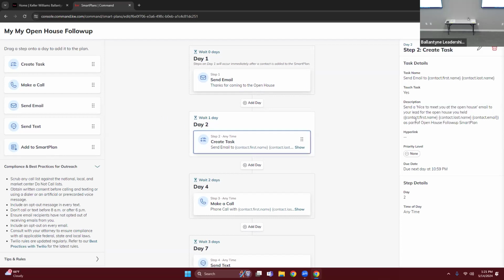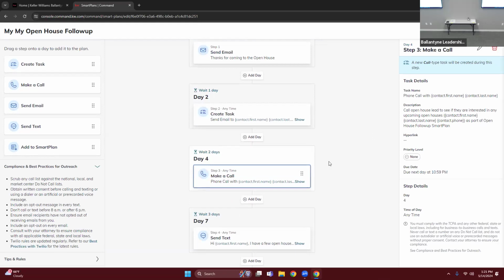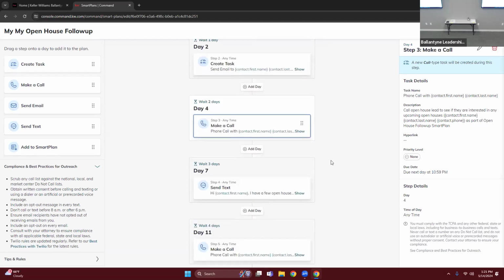It gives you a little description on what they might recommend. But in regards to your mental load, you're going to get a task notification. Okay, go reach out to that person. Then it's going to wait a couple more days. You're going to receive another task notification to give that person a call. Great for your lead follow-up. Give them a call. It's going to wait 3 more days.